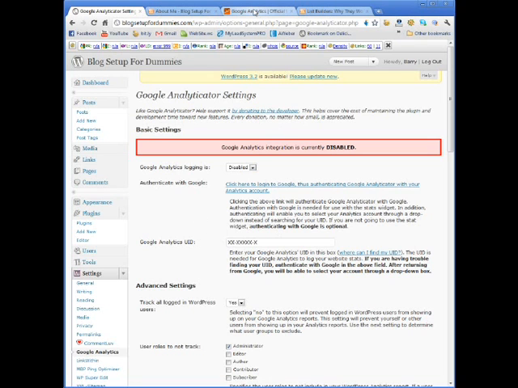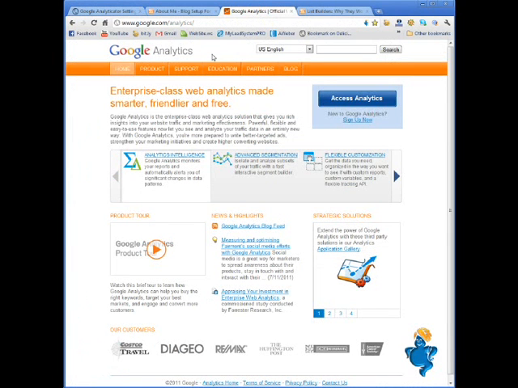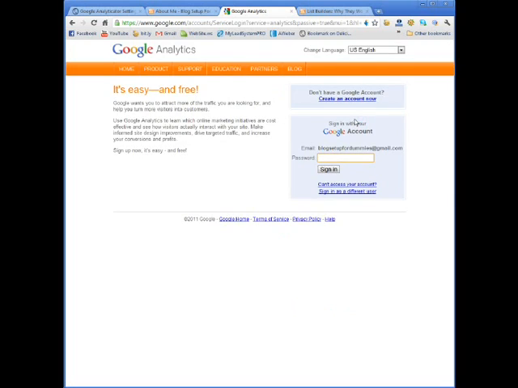So basically you need to come over to Google Analytics. If you just Google Analytics, this site comes up. Now I'm already signed up, but if you weren't, you'd go sign up now. If you already have a Google account, then you can just sign in using that Google account. Now I'm going to sign in as a different user because I want to sign in using my main account.